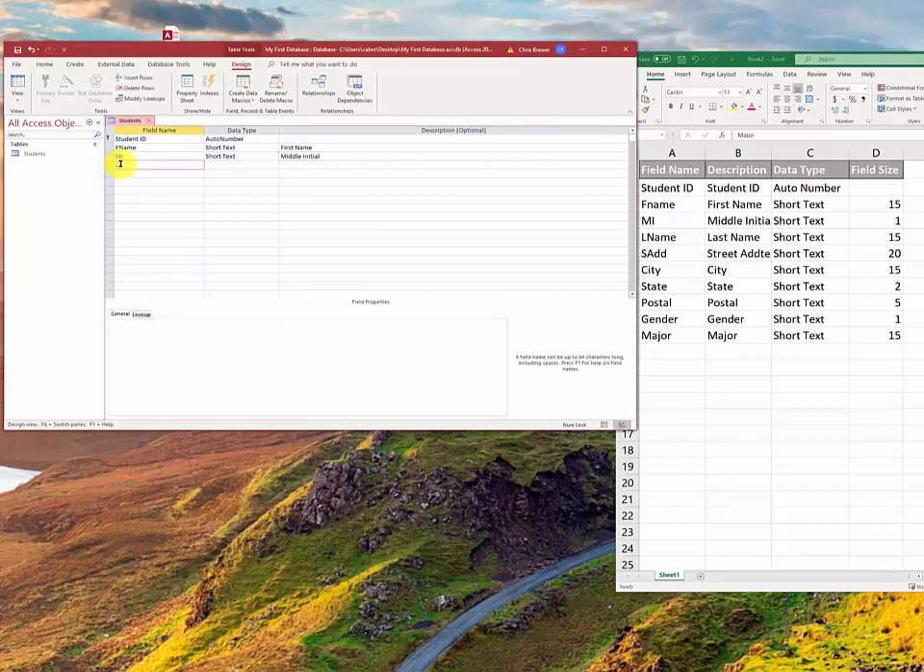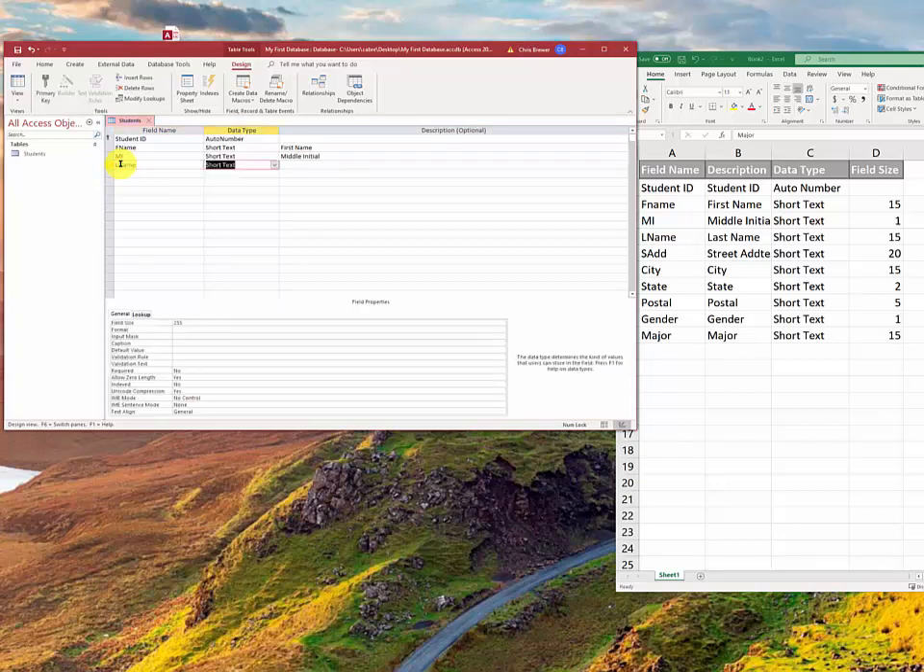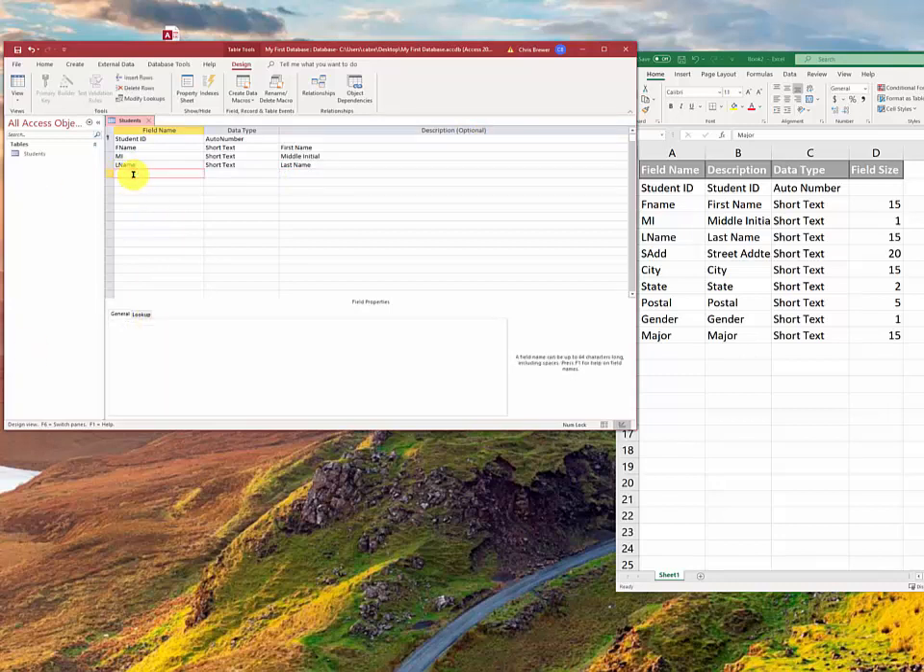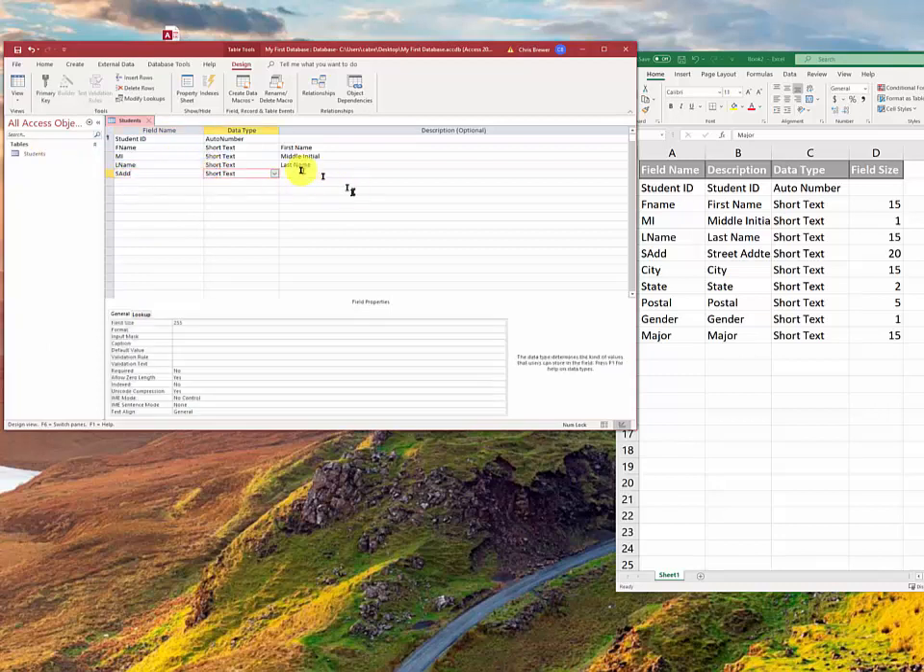Last name, or L name. Short text. Now this description is optional. It's just a good idea to do it, but it is optional. I don't have to do that for everyone. So I want to limit that to 15 also. And this is SADD. That's going to be the street address. And I said I'm going to limit that to 20.